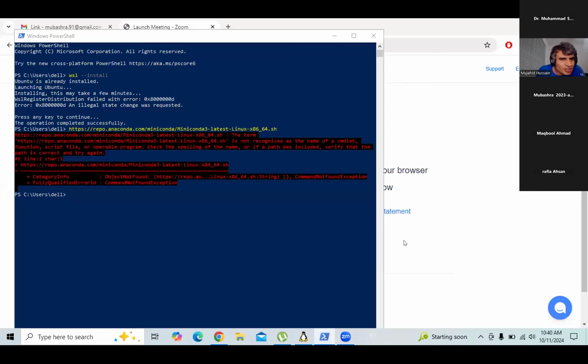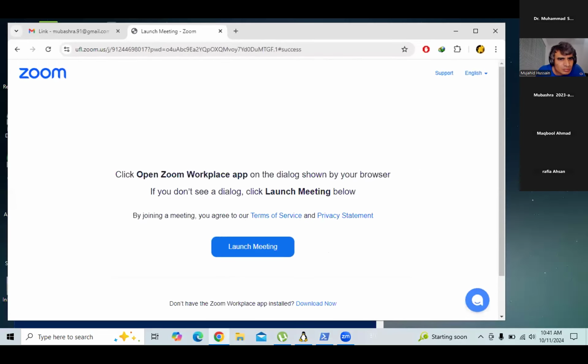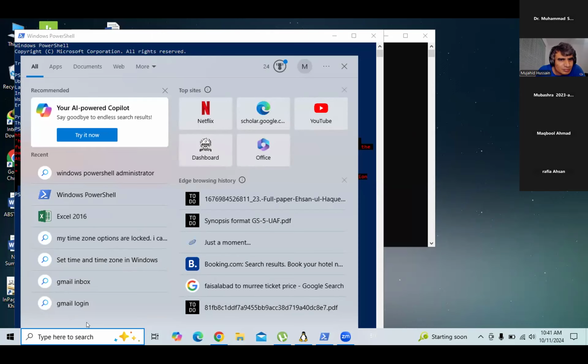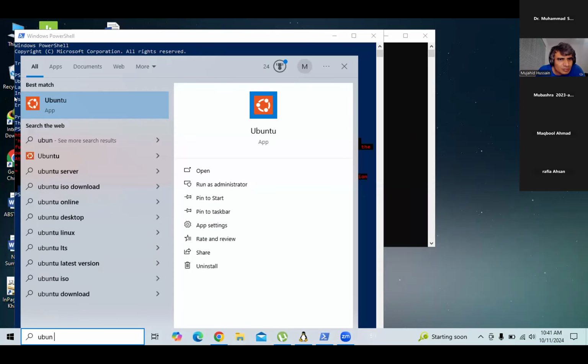Have you restarted your computer? Yes, I have rebooted it. Okay. I think she needs to be inside her Ubuntu software environment. Open your Ubuntu. Just click on the Windows search button. You will see Ubuntu has been installed. Yeah, Ubuntu is there.